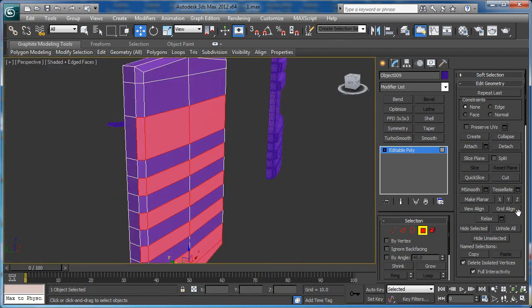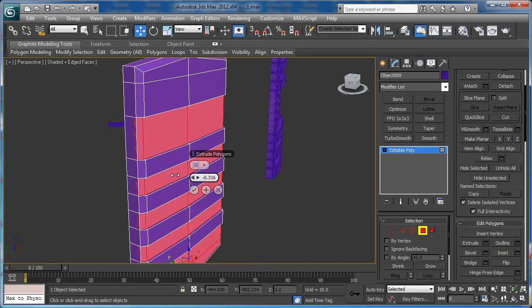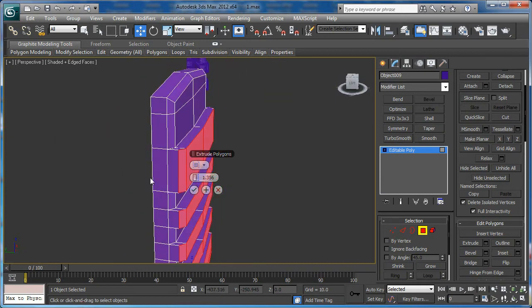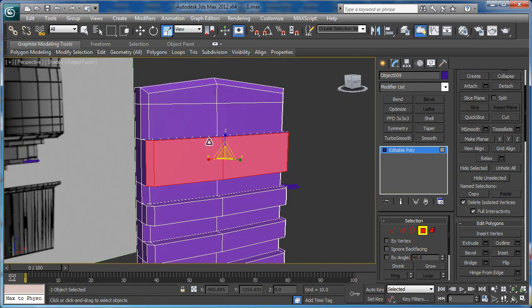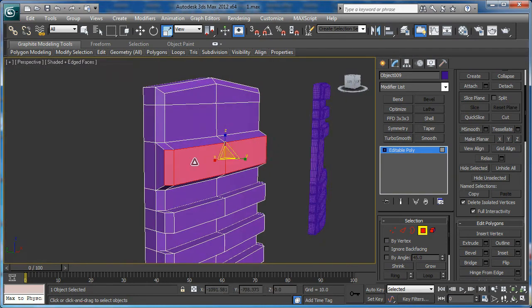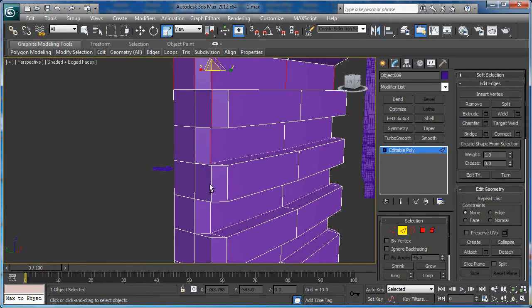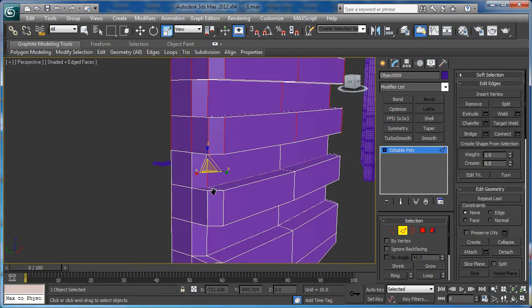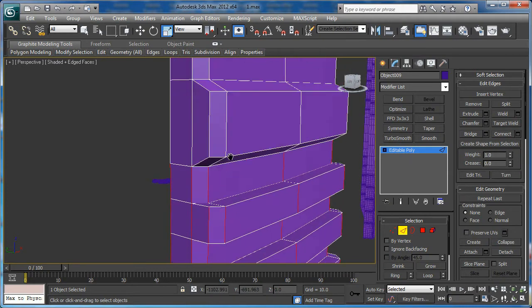and extrude this with positive value like this, and let's select only these 4 polygons and scale them like this. Now let's again connect loops close to the edges.